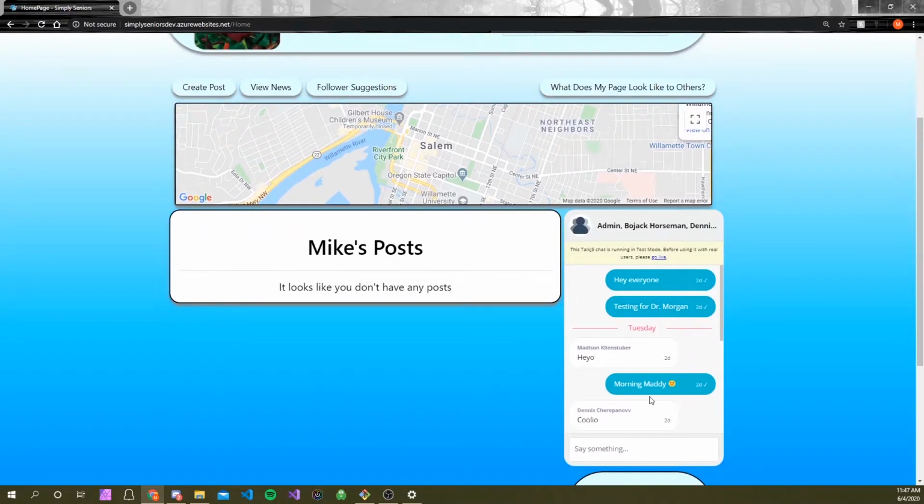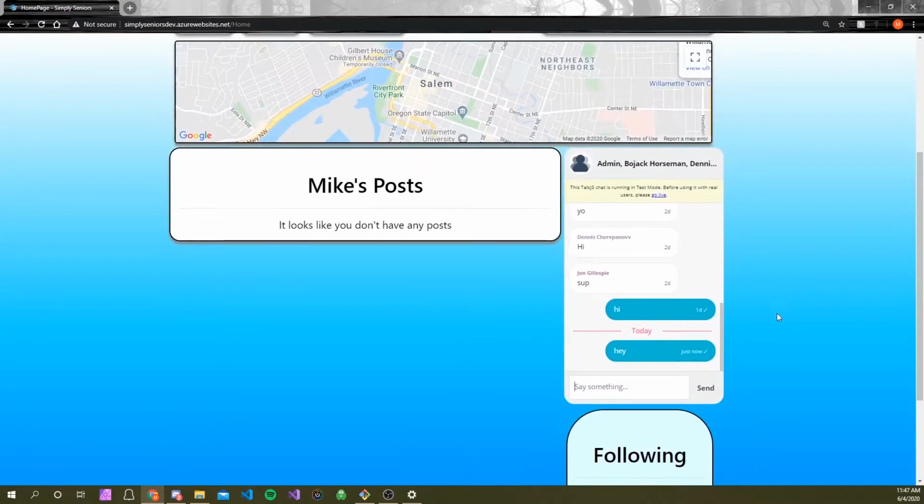And then down here on the right, we have an open chat room that works for anybody that's logged in. And this goes through something called Talk.js. What Talk.js is essentially, is a chat service that works through an API in the backend using JavaScript and Ajax. And so we're able to do that dynamically through this.